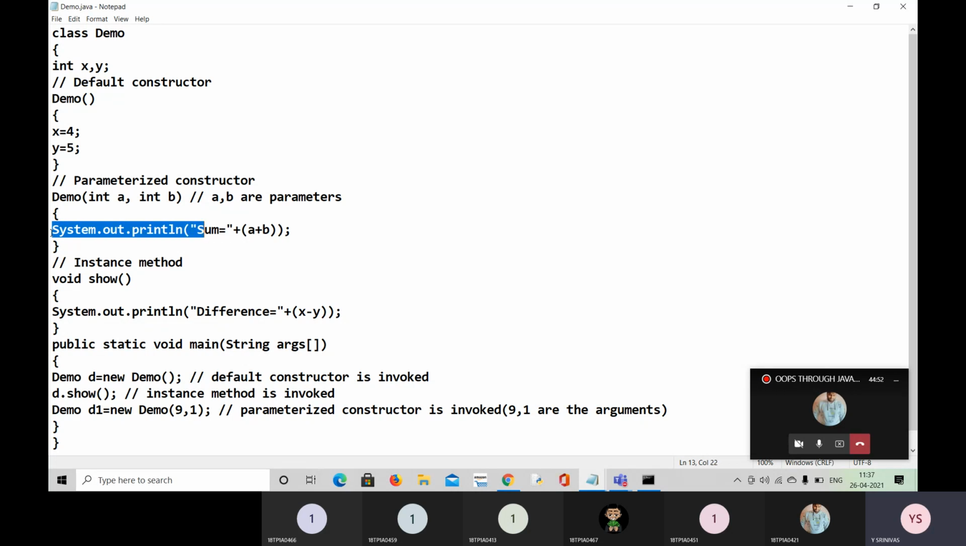System.out.print. On the screen you are printing sum is equal to, what is A? 9. What is B? 1. 9 plus 1 is 10. Brackets are mandatory because whenever you are joining a string you have to put brackets, otherwise it will join. If you don't put brackets, it won't do addition. This plus is considered as a joining operator, a concatenation operator. That's why you have to put brackets.